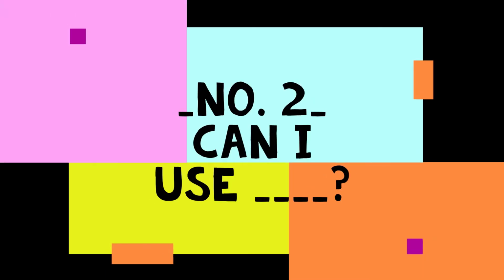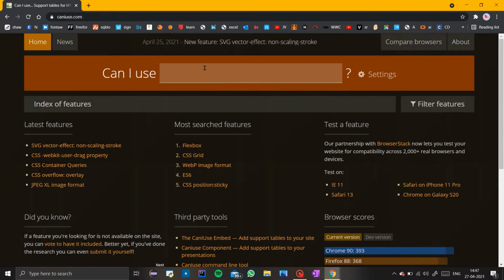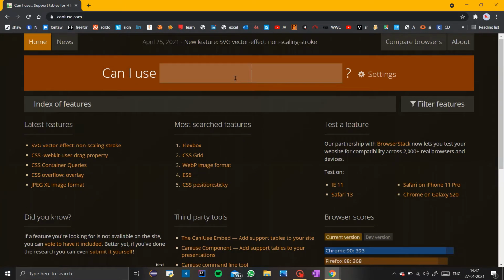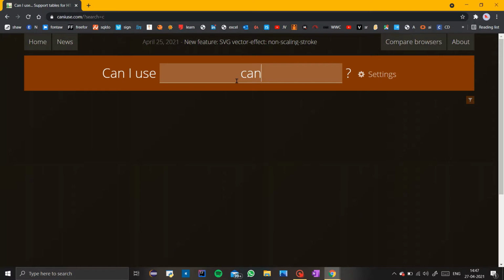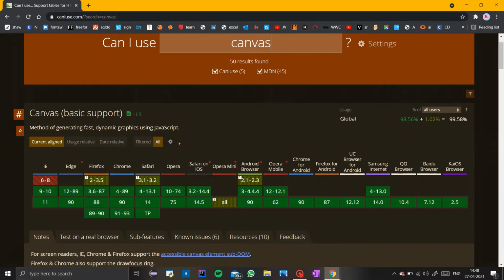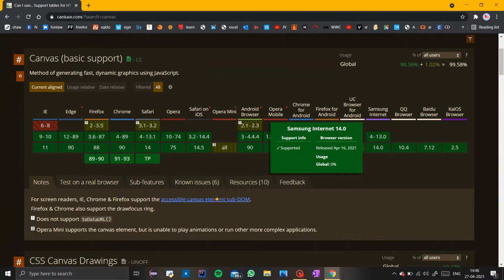Can I use? So here you can check whether you can use any particular application or any software on different browsers, whether those browsers support those applications or not, or softwares. Let's test Canvas. So these are the different browsers that are available with their versions.